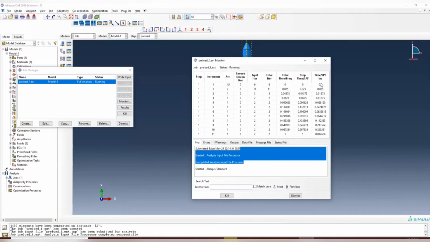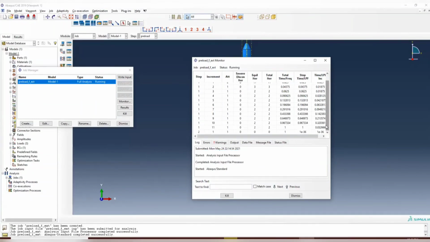You can roughly see the step time for your nonlinear loading is increasing, which means your solution is converging here. Now we can look at the results.